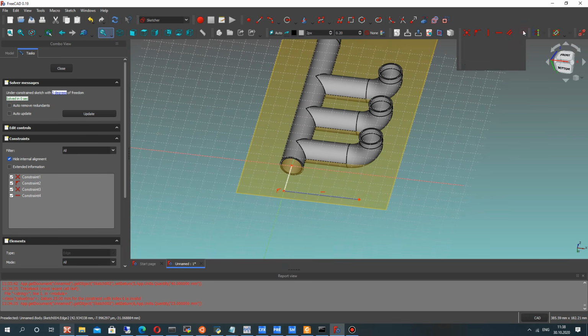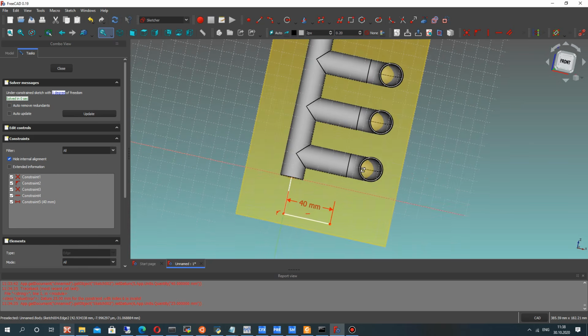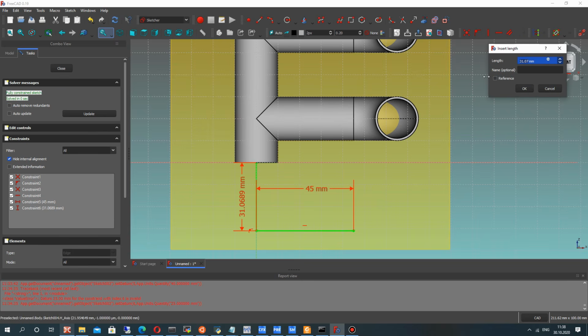And set the length for this line. It will be 40, but it is. Let's set some bigger length, 45 millimeters. It looks where we have the edge of the previous elbow, and let's set the length for this horizontal line.